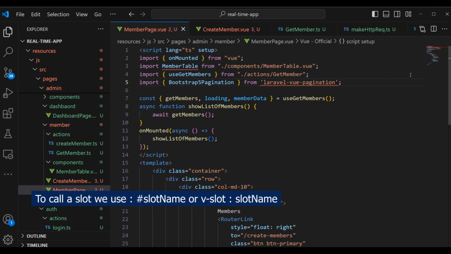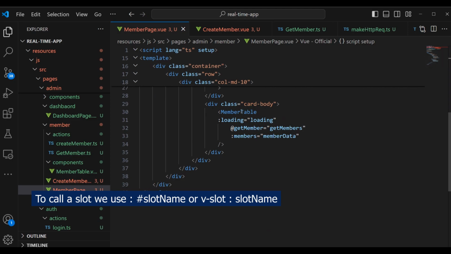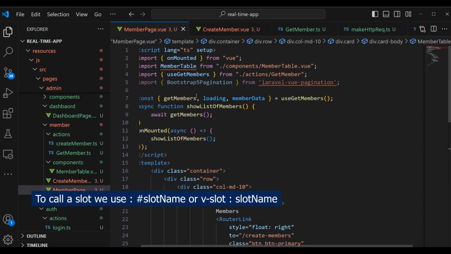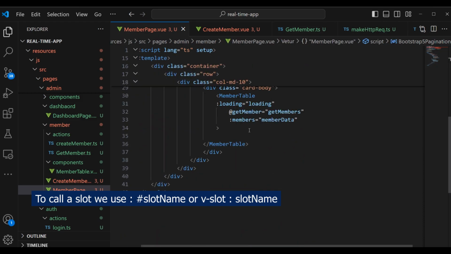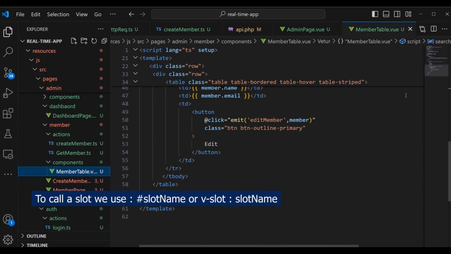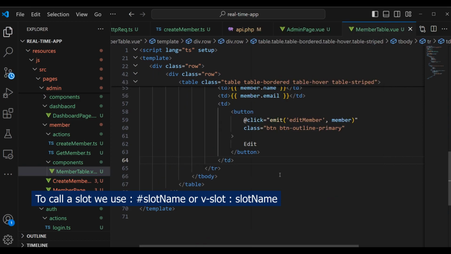And then guys, we are going to use this pagination. We are going to pass it right here within the member page, within the member table. We are going to add it, and we are going to pass it as a slot. Right now, we are going to copy this, and right here, we're going to paste it. And we're going to get into the member table and add it. Within the member table, we are going to pass here the slot. The slot is like a placeholder for a component. You can take it as a parameter. I say that every time in order to help you understand it pretty well.